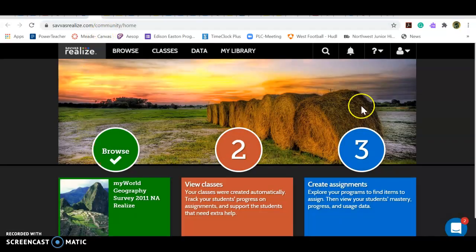Now, this is the home page for our textbook. We will never use the red section or the blue section. Okay, we'll always go into this green section no matter what. Just remember, green is the color of my book. Green is the one that we'll go into.